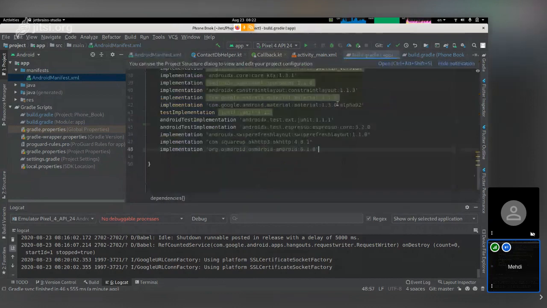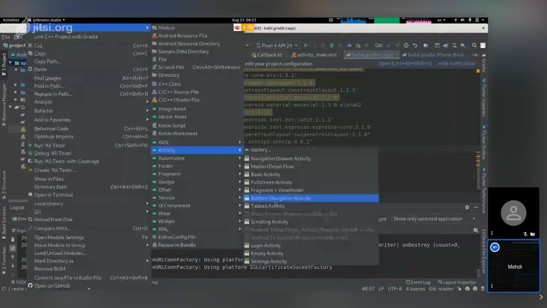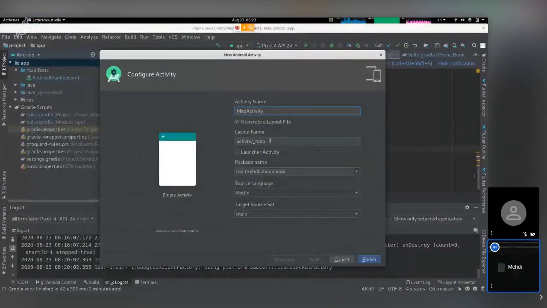So now we have added the required permissions and we have added the map library. Let's add an activity on which we will have our map displayed to the user. So I right click on the app folder and select New, Activity, and let's say Empty Activity. Let's give it a name that reflects its usage: MapActivity, and finish.